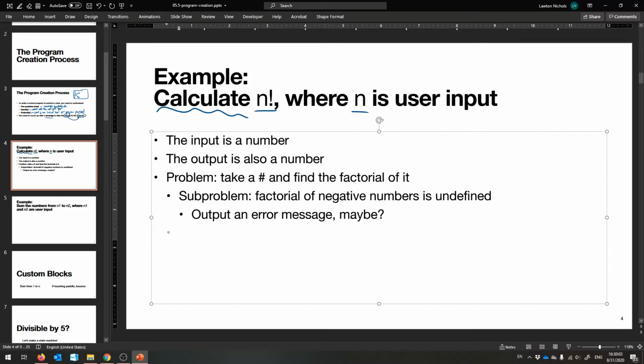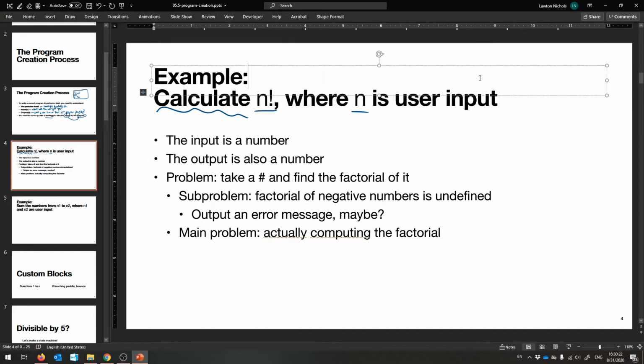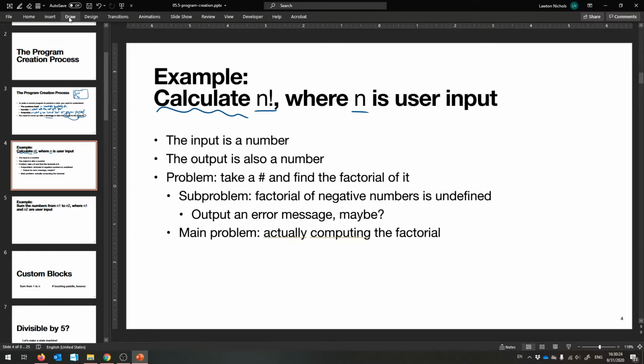And then you have your main problem. At least this one seems like the main problem to me. It's taking that number and finding the factorial. So how do we break down and compute a factorial?